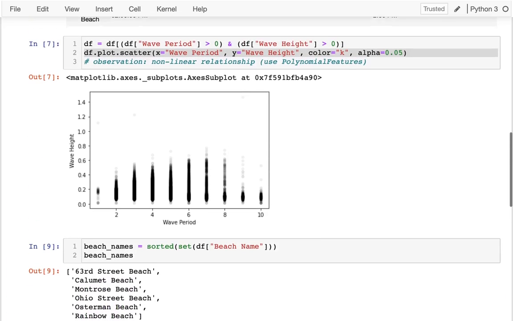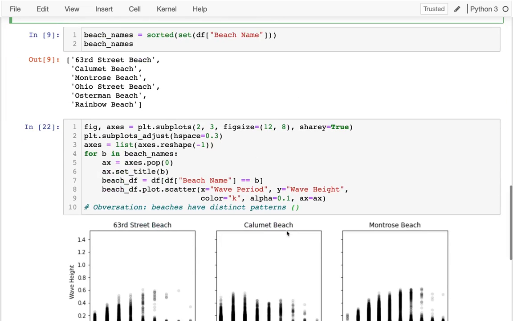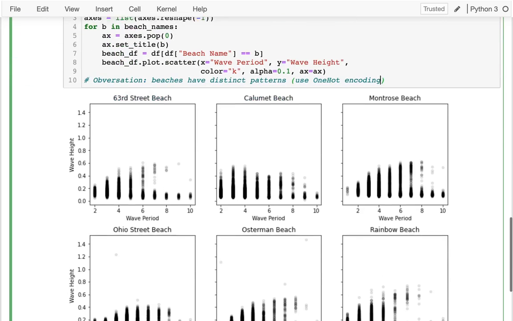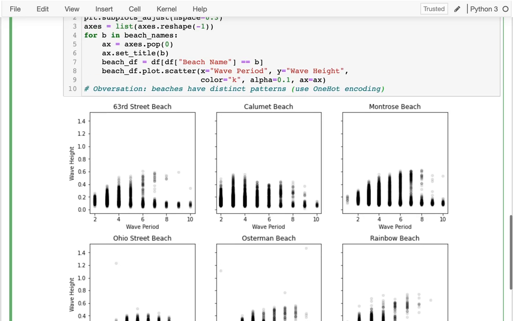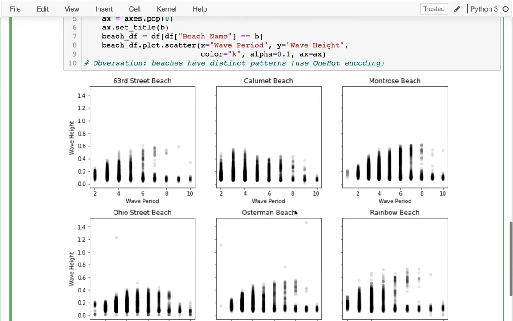What am I going to do? So before I saw, hey, I want to use polynomial features because there's this up and down thing. And this one, I'm going to use something called one-hot encoding to deal with the categorical data. I may actually introduce which beach we're on to kind of factor this in. Okay, so now I'm ready to start setting up my machine learning pipeline.